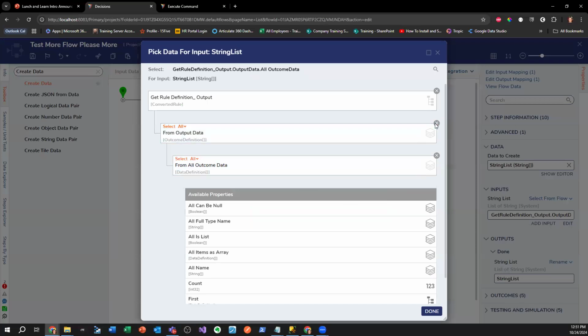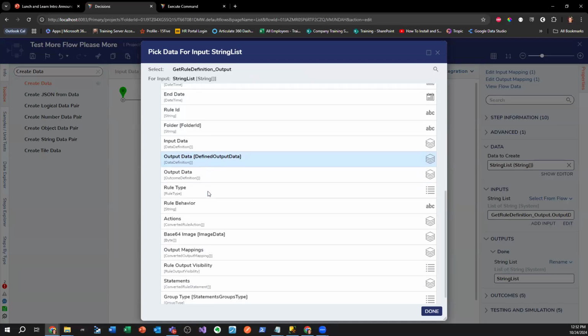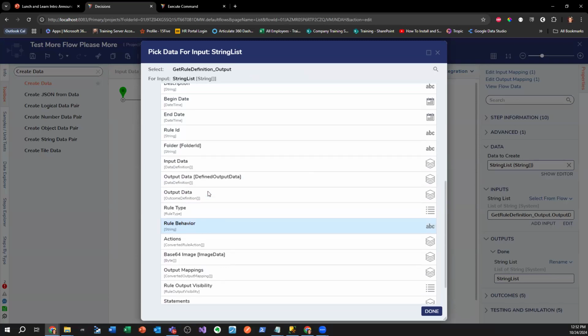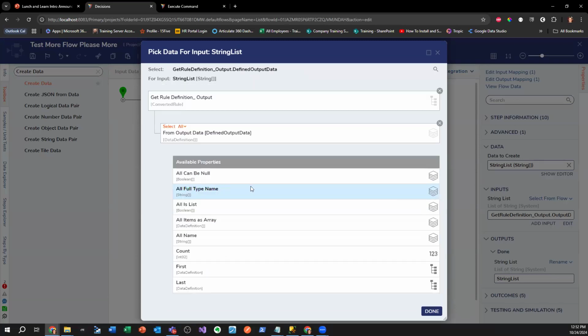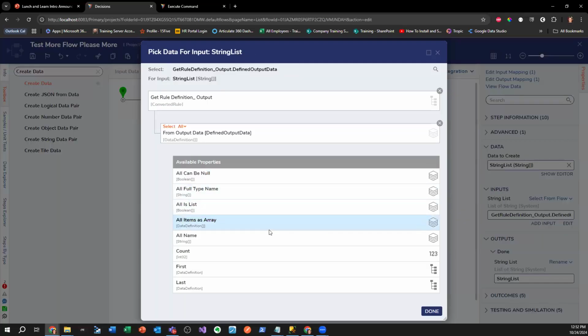Let me try one more thing. This is fun. This is interesting. End date, begin date. That's the rule behavior. That's the base 64 image. That's the mappings. This is statements. I don't care about the statements right now. All type name. All is list Boolean. Oh no, that's just, oops. That's just determining if it is selected as list.